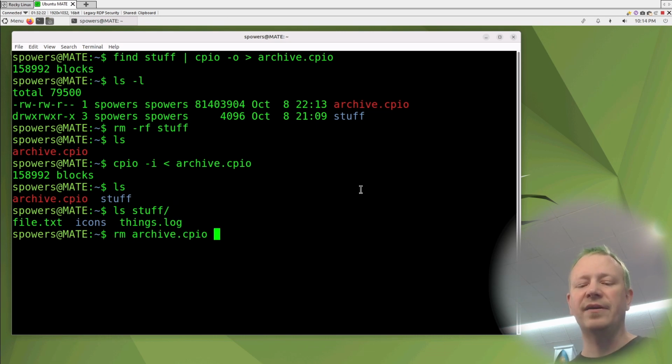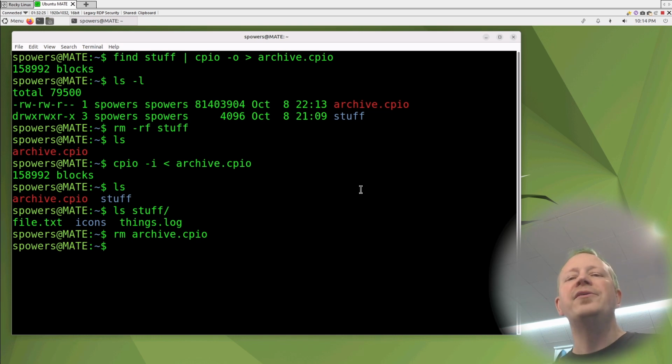I'm going to get rid of the archive thing. We don't need that anymore. But we don't use it often because standard input, standard output, and using the find command, it's kind of a pain in the butt when there are easier ways to get a recursive backup archive of a folder like that.